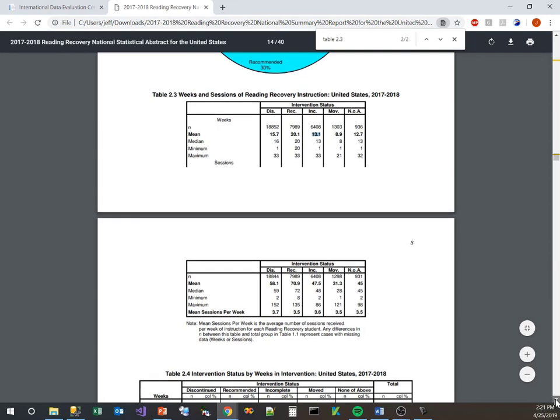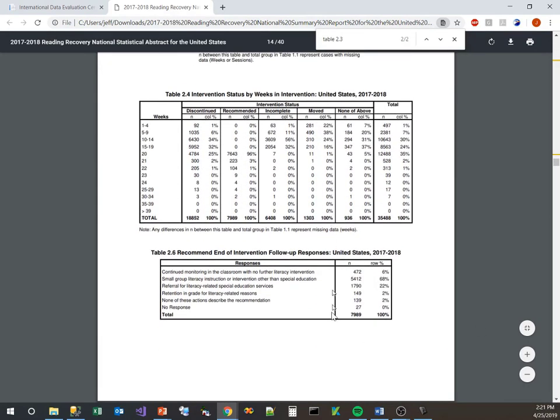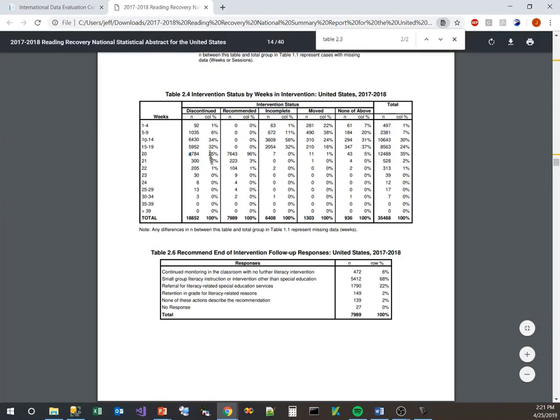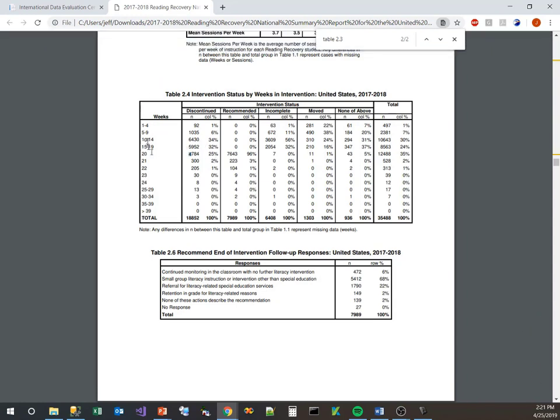Scroll down to table 2.4. So the majority of the kids nationally get somewhere between 10 to 14, 15 to 19, and 20 weeks, with a few outliers in the bigger areas. So I don't think their table 2.4 was too much different. 26, 44, 14, 32, 34, 32, 25. A little different, but the majority of the kids were in this 10 to 14, 15 to 19 to 20 weeks range. Okay.